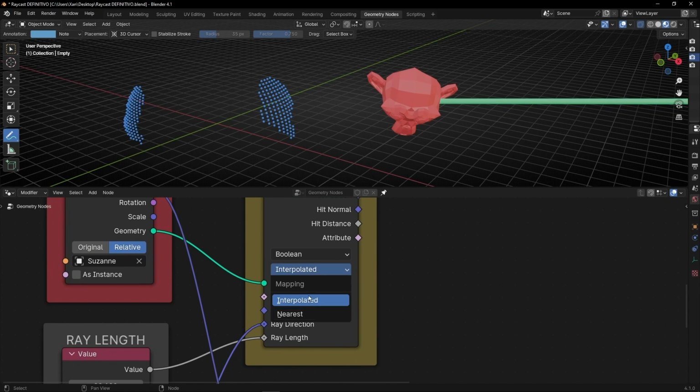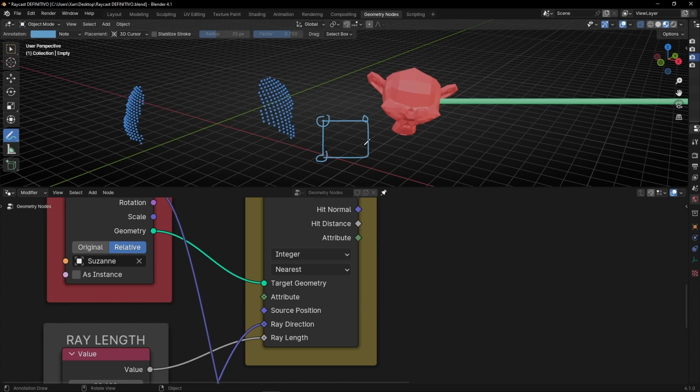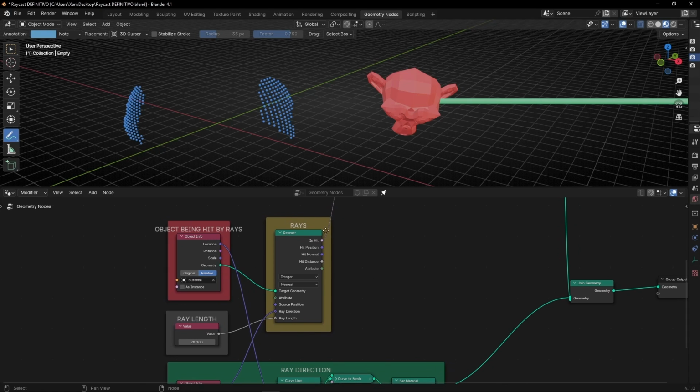And this is related with that. So you can get, for example, the nearest point or interpolate. That means that, for example, if it's analyzing a face, interpolate means that it's analyzing everything. However, if you select nearest, then, for example, if you use integer, I don't know, whatever, it will take the nearest point position of a geometry. It's only that. And with this, more or less, I think I taught you everything I know about this node.